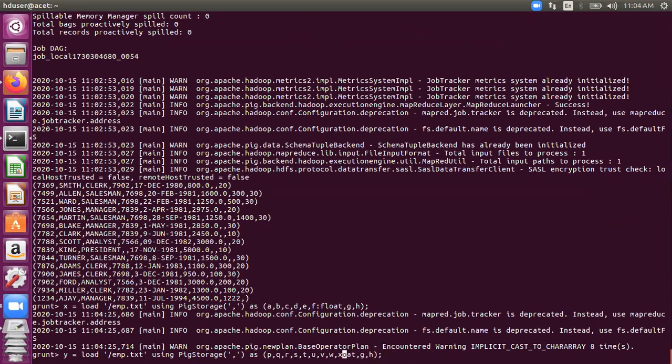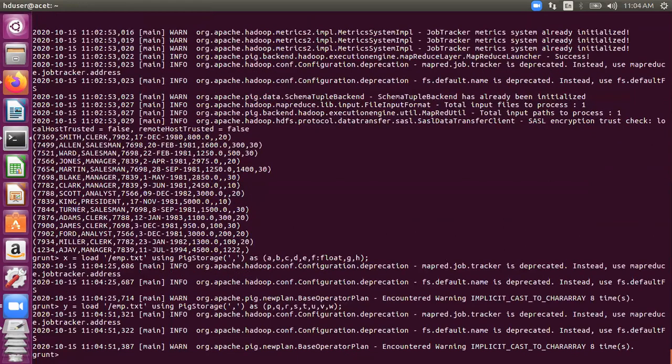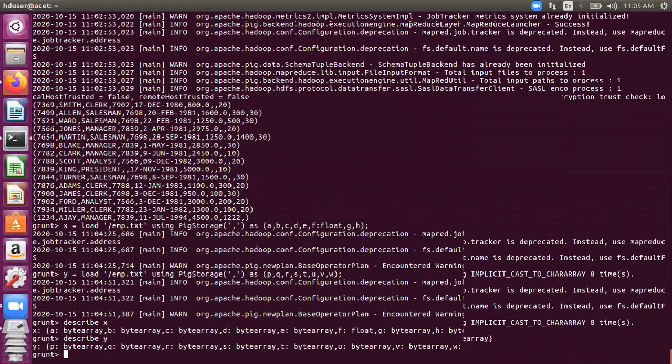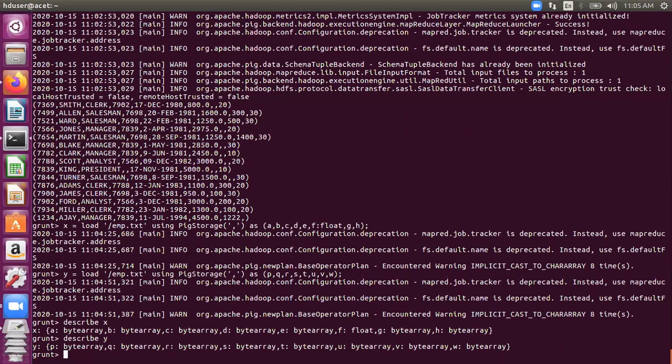I hope all the columns are there. 8 columns are there, right? So I have opened the file m.txt with 2 aliases. You can see here, one is X, one is Y. So I'll join these 2 relations x and y, but in effect I'm joining a relation, a table to itself.